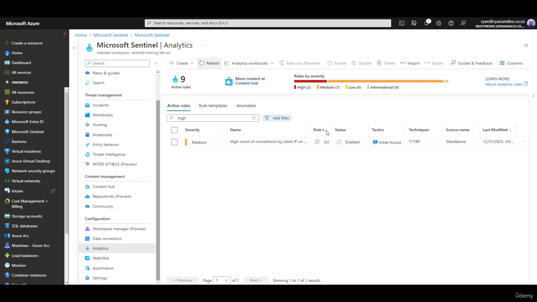So that's how you integrate your watch list into a rule so that you can actually start using it in Azure Sentinel.